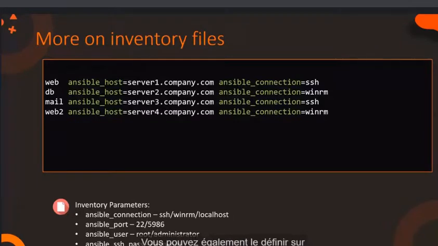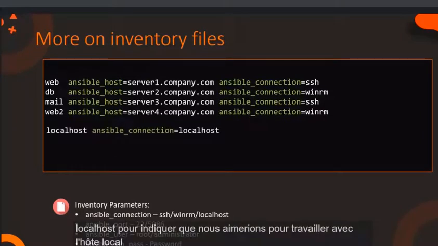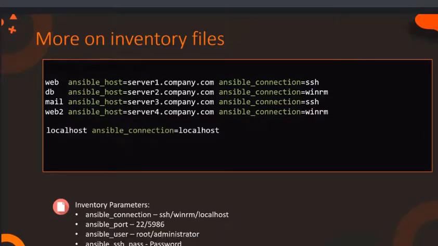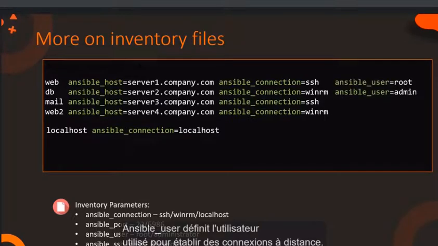You could also set it to localhost to indicate that we would like to work with the local host and not connect to any remote hosts. If you don't have multiple servers to play around with, you could simply start with a local host in your inventory file. ansible_port defines which port to connect to. By default, it is set to port 22 for SSH, but if you need to change, you can set it differently using the ansible_port parameter. ansible_user defines the user used to make remote connections.